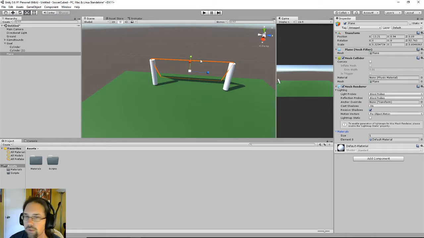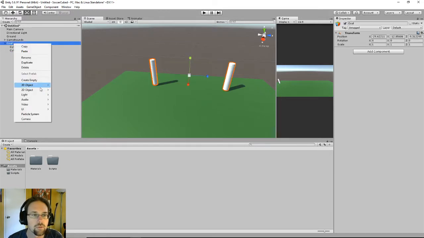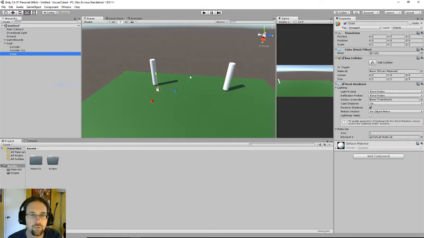Damn, that's stupid. I thought there was a way to have a plane and make it two-sided. It really does just make sense to make a box collider instead. Not a box. 3D object. Cube.